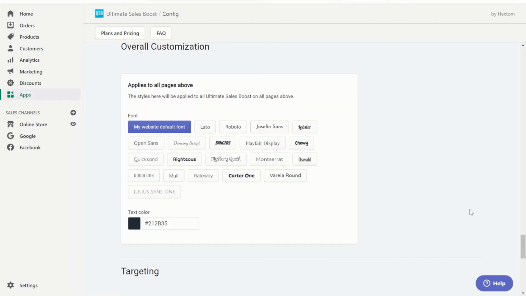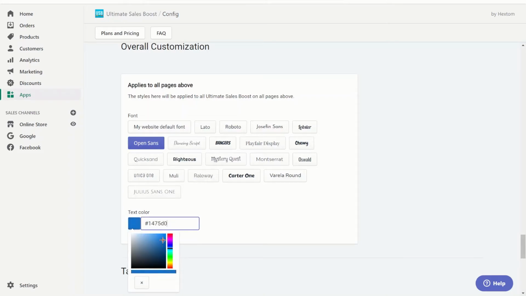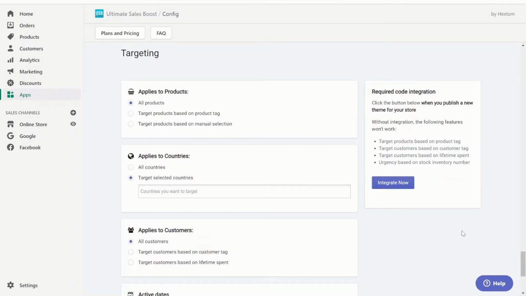If you would like to change the font of the widgets, you can do so under the overall customization section. For example, I would like to change the font of my widgets to Open Sans, and I'd like the text color to be blue. You can also target your campaign based on a number of criteria we have.